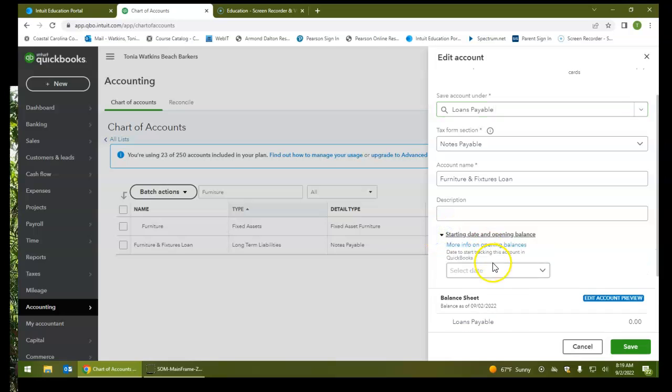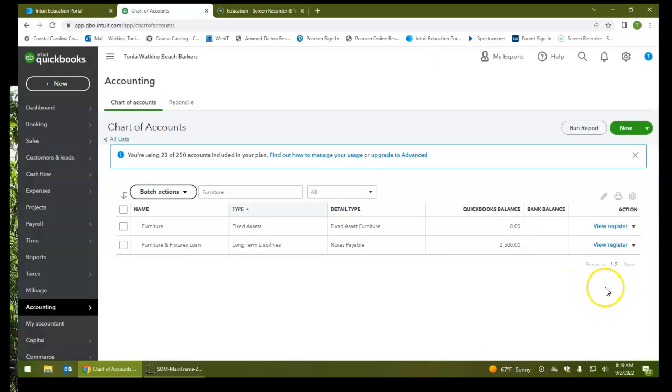And then click that down arrow. You're going to select your date. It's going to be an other date. We're changing all beginning balances to 12/31/2021, and the beginning balance is $2,500, and then you click Save.